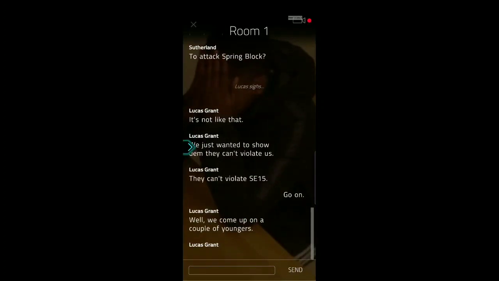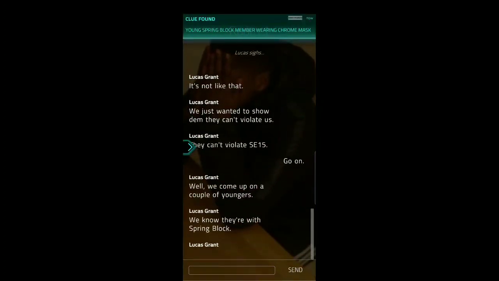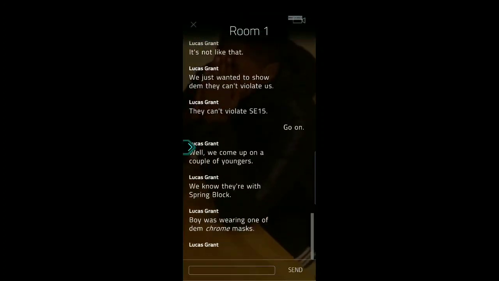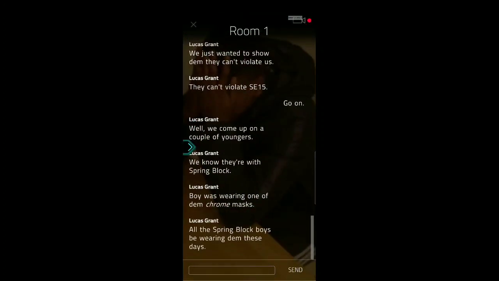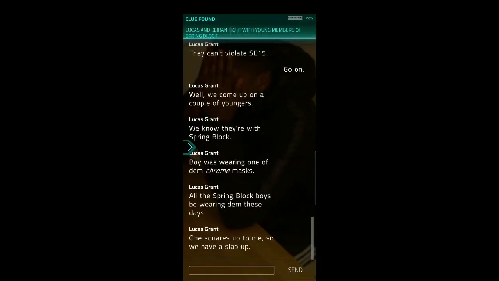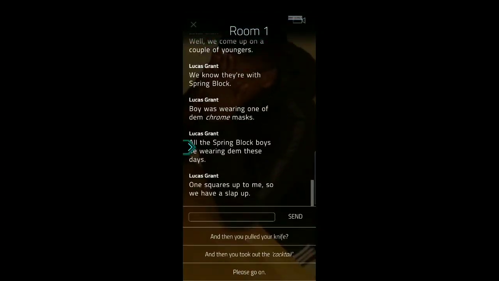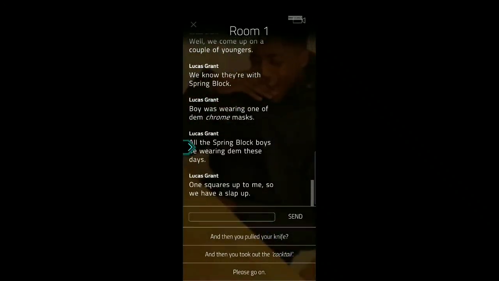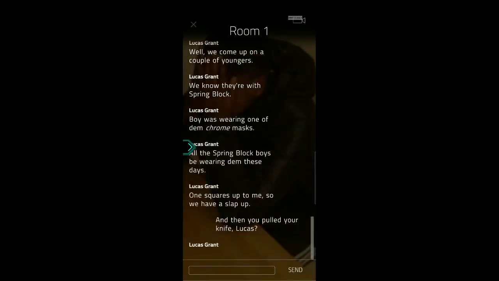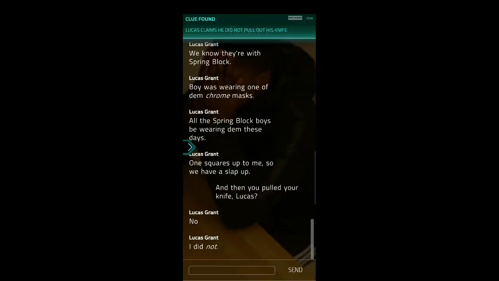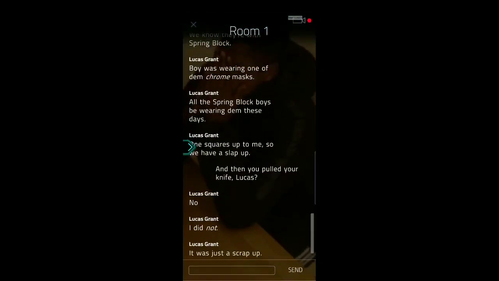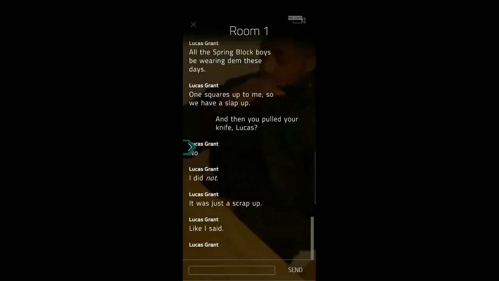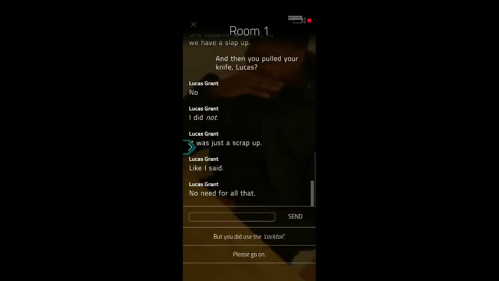Well, we came up on a couple of youngers. We know they're with Spring Block. Boy was wearing one of the chrome masks. All the Spring Block boys will be wearing them these days. One squares up to me, so we have to go have a slap up. And then I'm going to ask him, and then you pulled out your knife? Lucas says, no, I did not. It was just a scrap. Like I said, no need for all that.